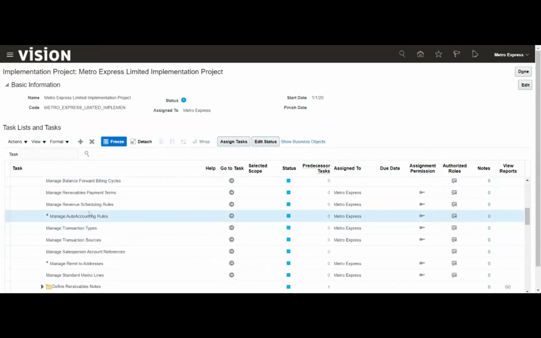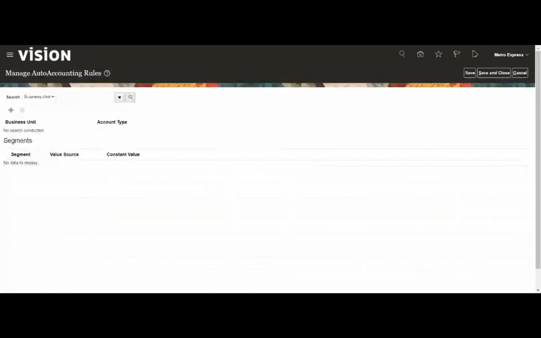Okay, so this is the navigation. Above transaction type, we have auto accounting rule. Auto accounting rule is used primarily to generate the account code combination. As I said, for a manual transaction, we can select it from the list of values from distribution.